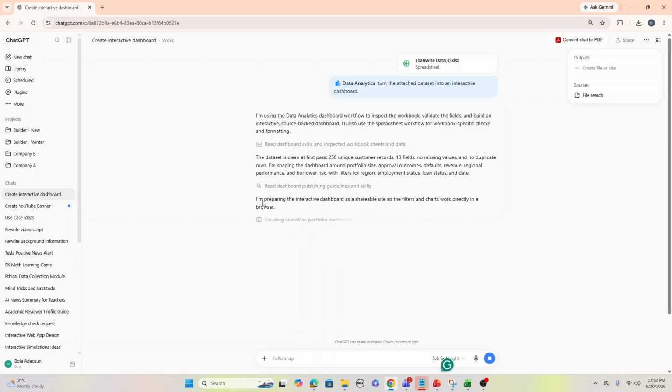Now it has proceeded to preparing an interactive dashboard. It's also saying that it's going to be shareable. It's going to have a shareable site where I can share it with my coworkers and say, okay, this is our dashboard. You can look at it and tell me what you can see, or if you have questions, then I can pose the questions to the platform as well.